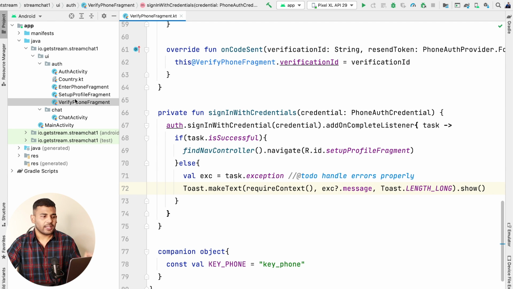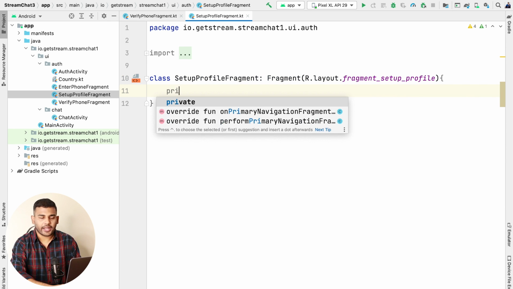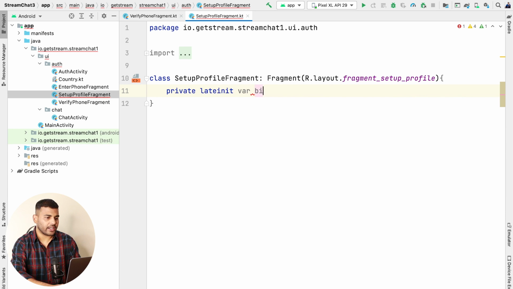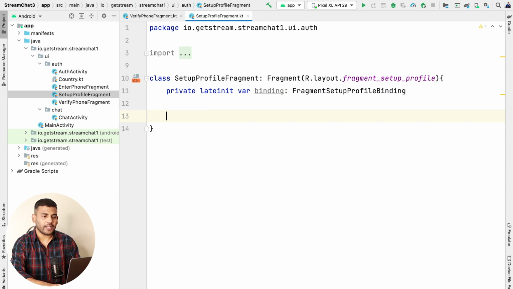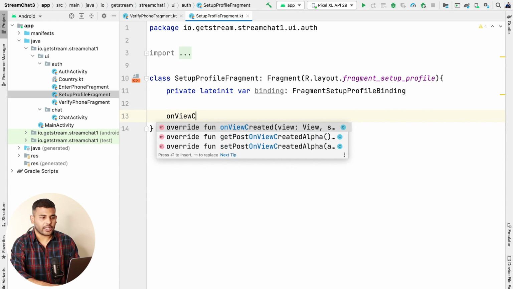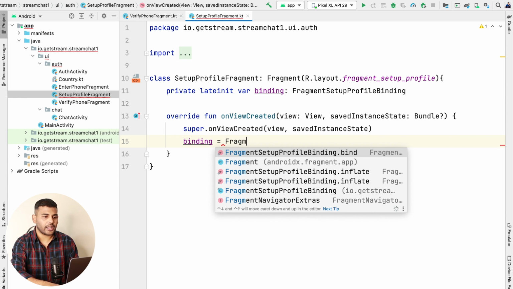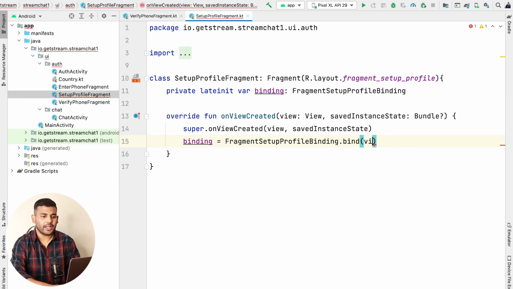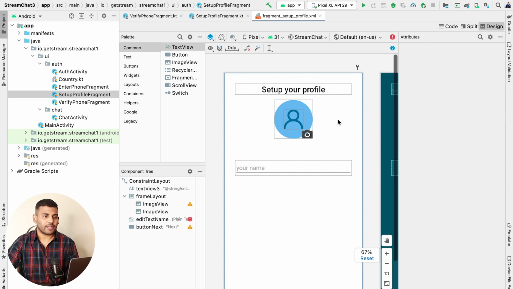Now let's go inside setup profile fragment. And here again we will do the same thing. We will define a binding instance. So I have private lateinit var binding of type FragmentSetupProfileBinding, and then we will override the onViewCreated function, and here I will bind the binding, that is binding equals FragmentSetupProfileBinding.bind, and I will pass the view. That's it. So let's see the fragment setup profile, and this is our UI design.